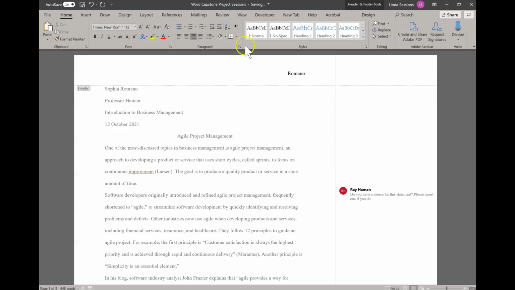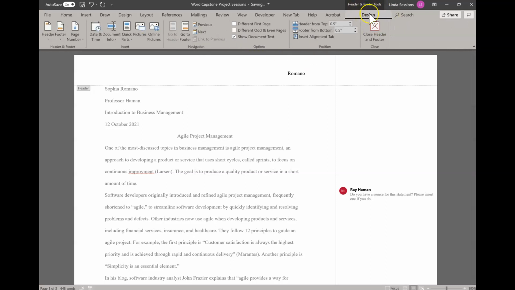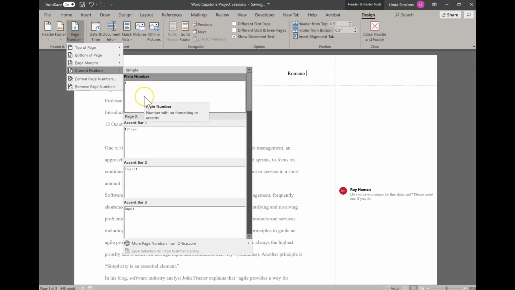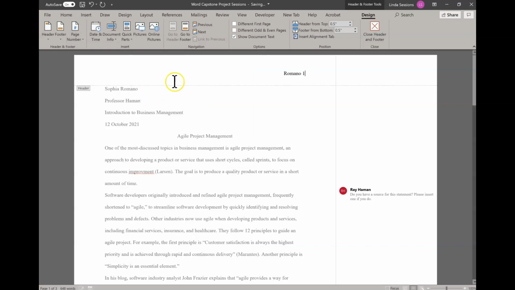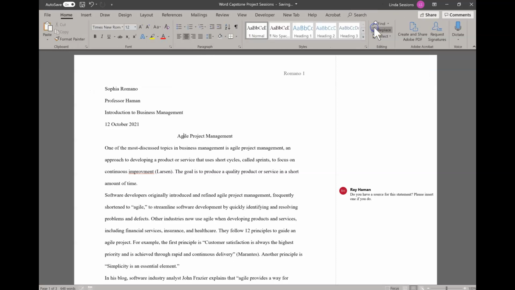Now we want to add a page number. So up here in the header and footer tools, we're going to click on that, and then we're going to add a page number, and we want to make it in the current position, and we just want it to be a plain number, nothing special. And so we're finished with that, so we're going to close the header and the footer.